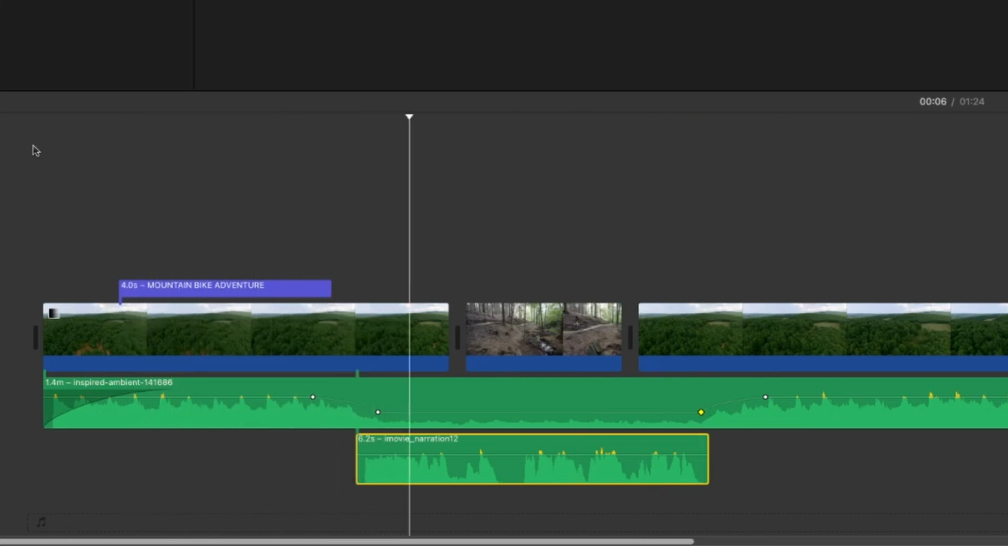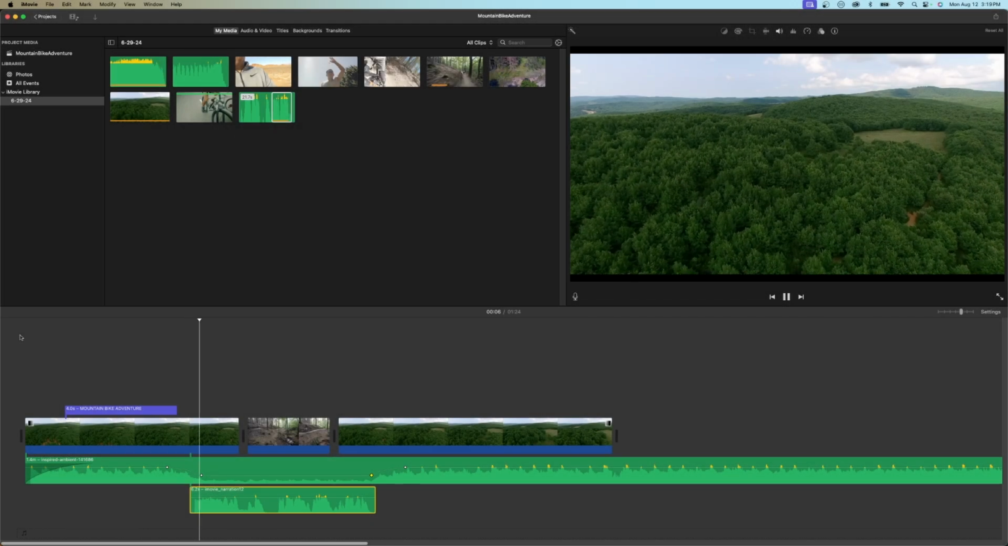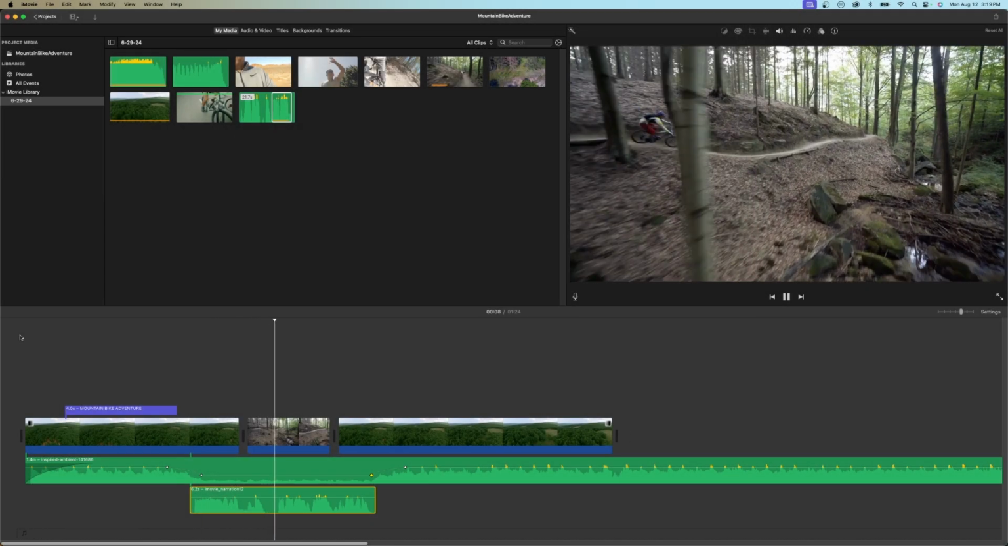To me, not only is mountain biking fun, but it's great exercise and gets you out into the beauty of nature. When I play the movie, it quickly cuts between the different clips.